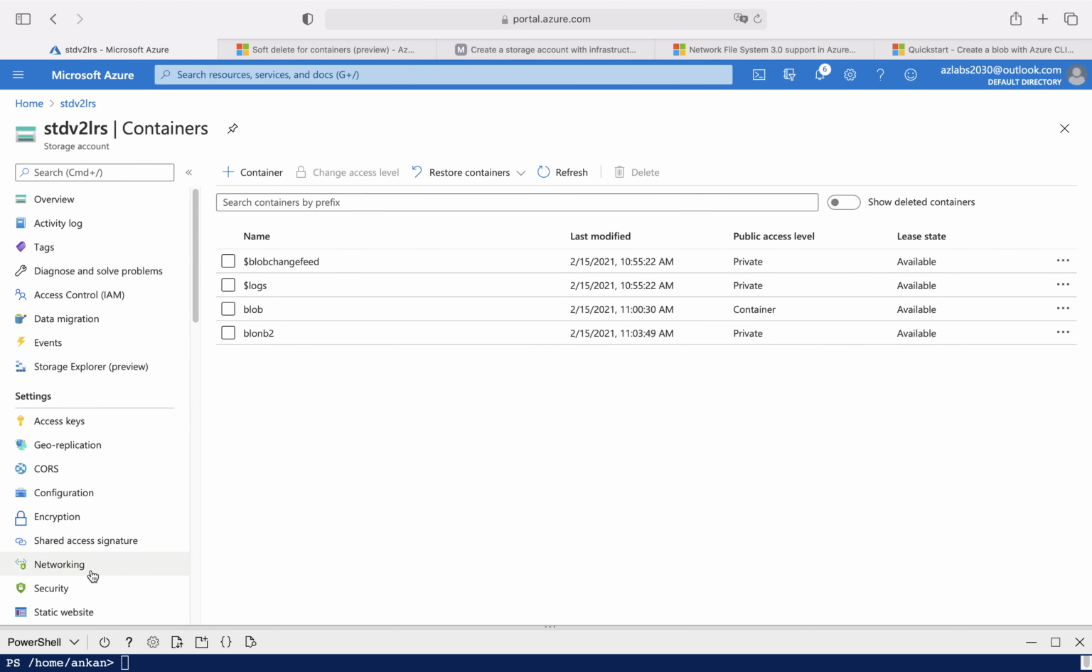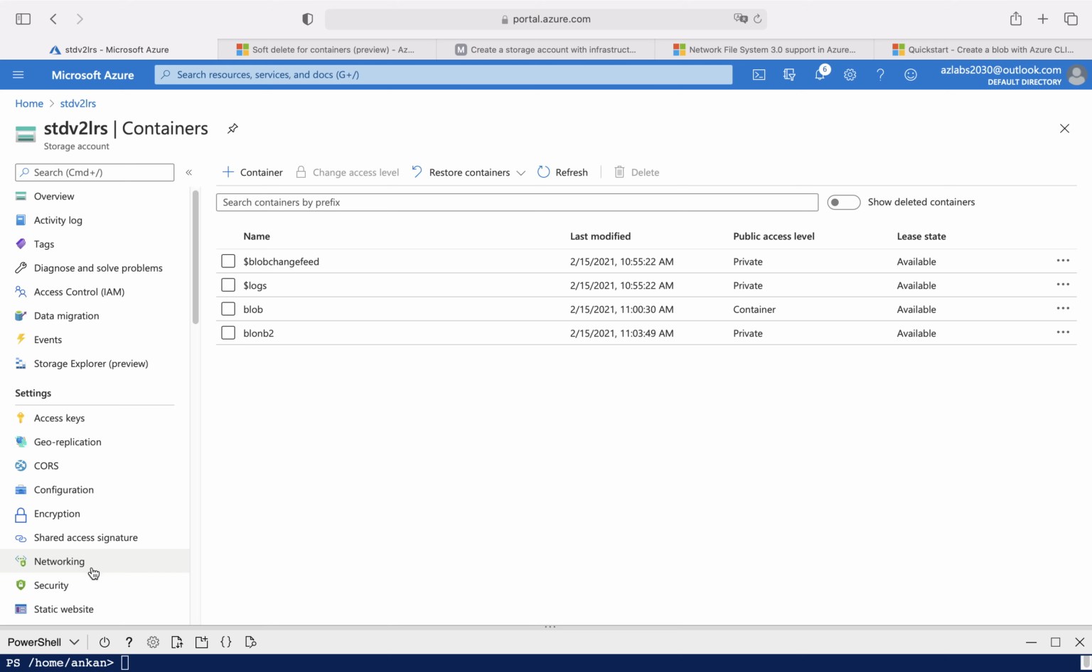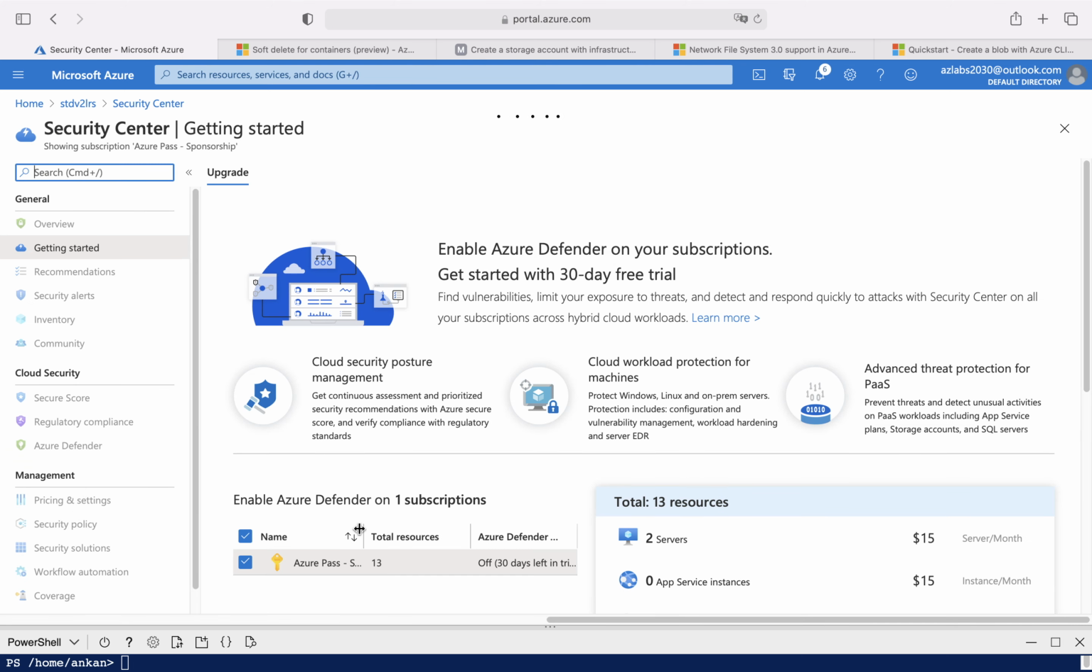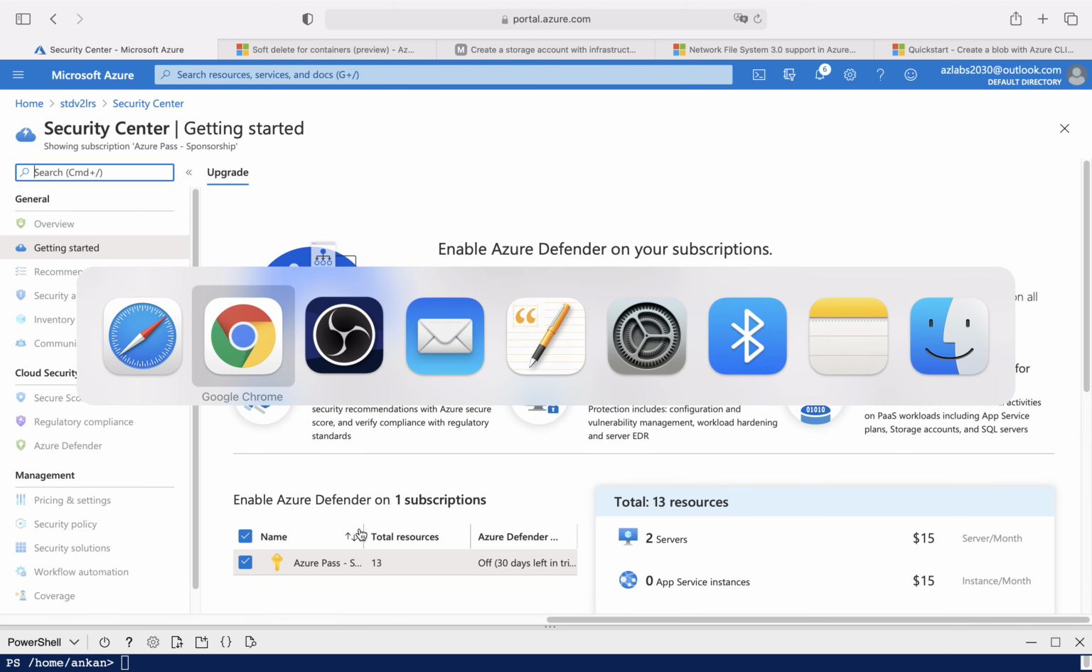So we were looking at the networking, and the next thing that we're going to do is look at the security. Now for security, give me 1 second.